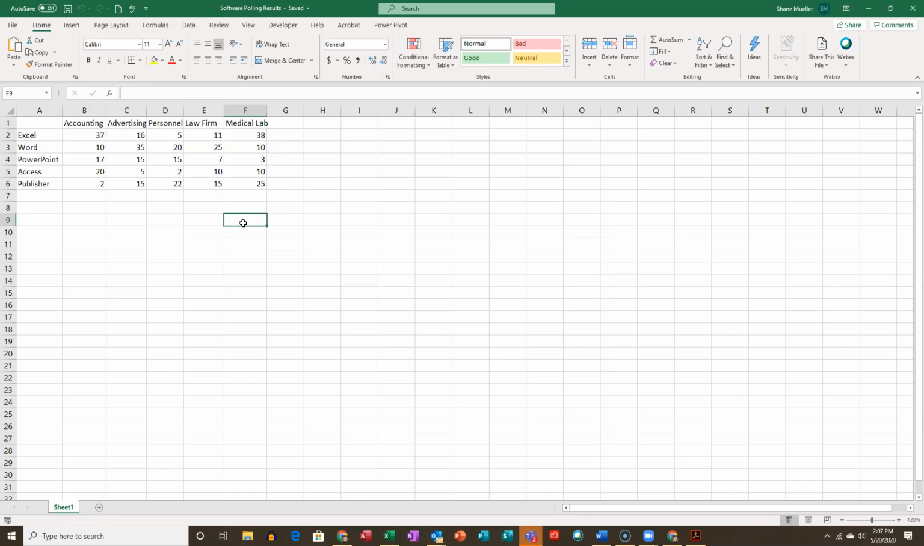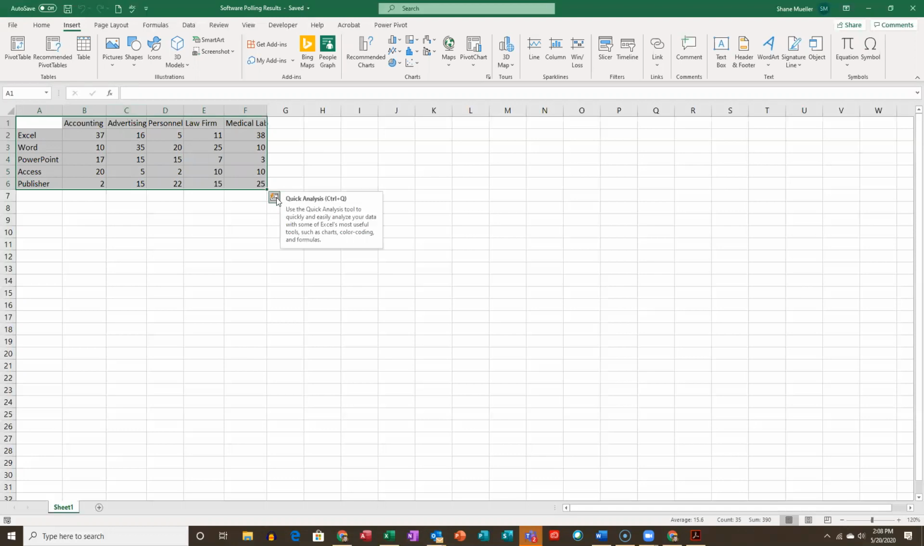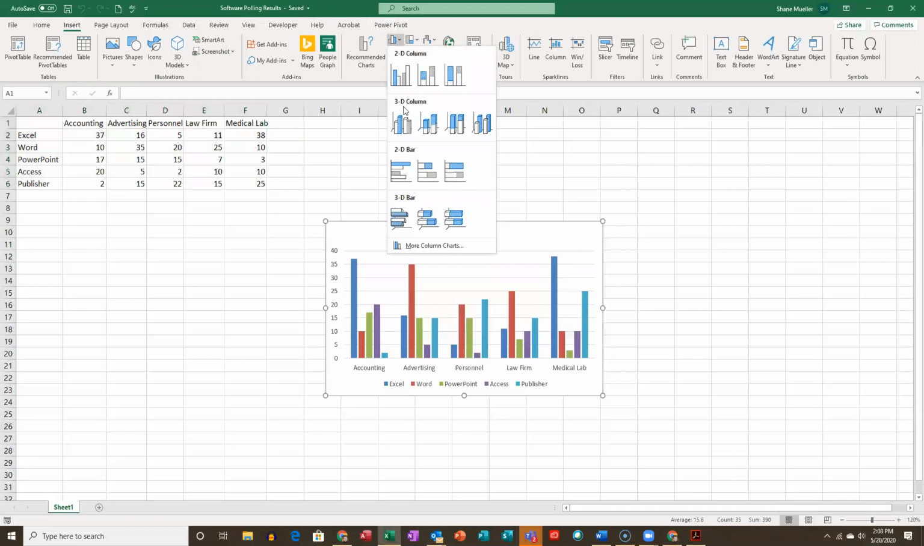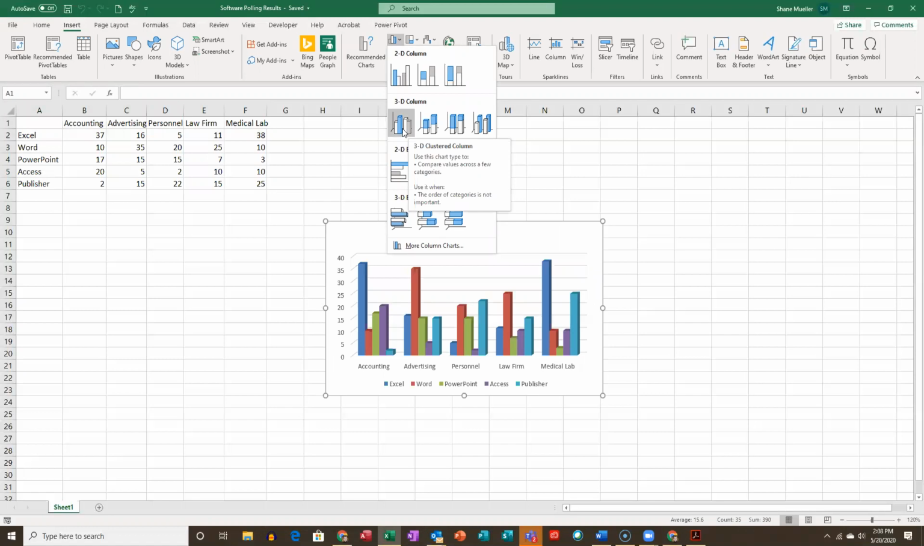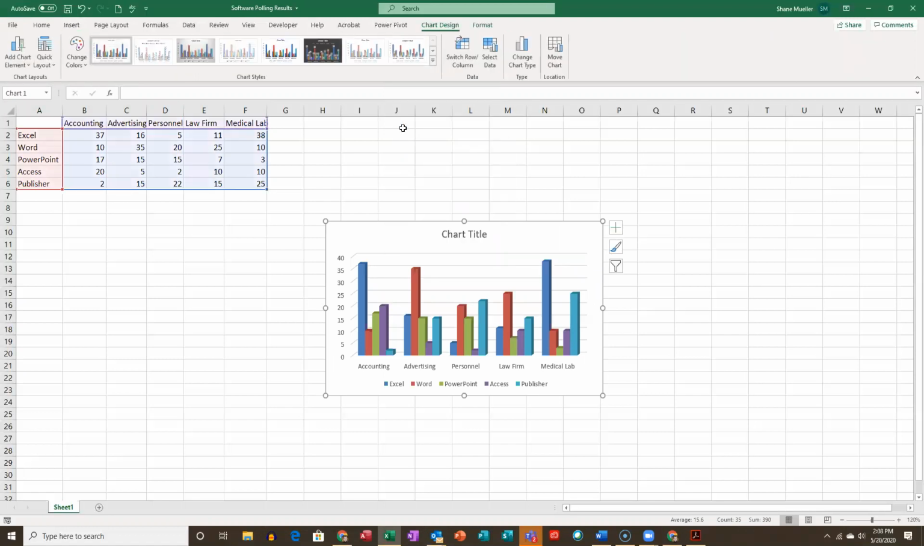So the first one I'm going to do is going to be a clustered column chart, because we want to take a look at all of the data. So I'm just going to select from A1 through F6, and then again, insert, or if you've got your quick analysis tool, you can do it that way as well. This time I'm going to do a 3D column chart, clustered column. And then I'm going to select my title, and I'm going to call it Software Usage by Business.